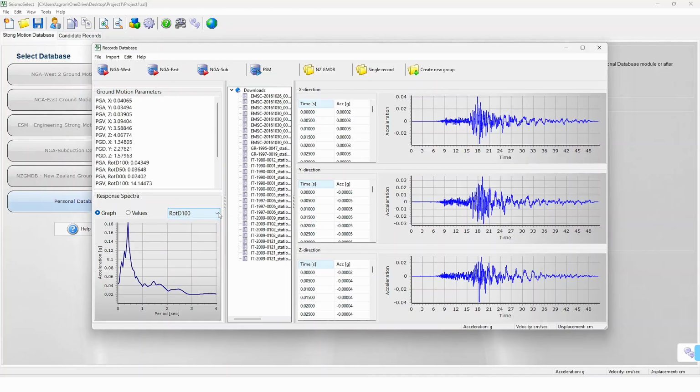On the right side of the window, we can see the acceleration time histories of the selected record. The time histories are displayed for the X, Y, and Z direction. For each direction, the program provides both the numerical values and the corresponding acceleration graph.